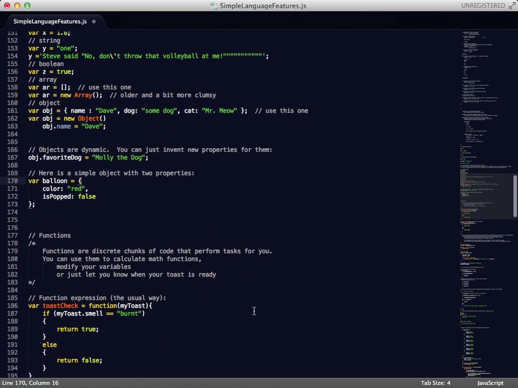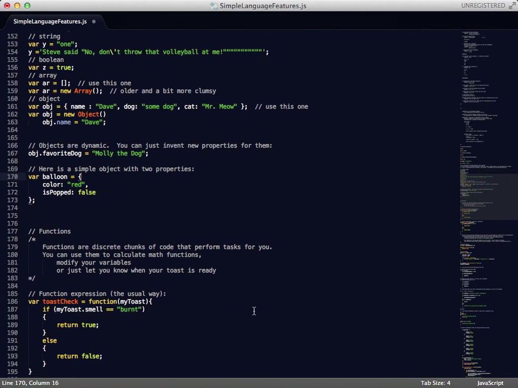So let's take a look at this. You can modify your variables, or you could, for example, check to see if a variable has some kind of property. In this one, I'm just checking to see if my toast is done. I like my toast burnt. So the toast check function is declared as a variable, var toastCheck equals function, and inside the function I take a parameter. That parameter is the thing that I'm doing stuff to. You don't have to have a parameter inside of a function, but it's usually advised.